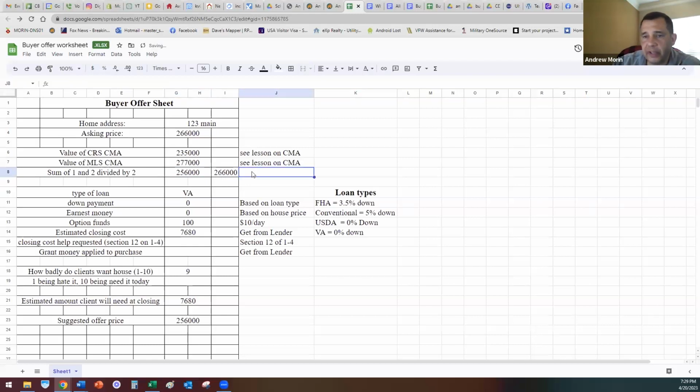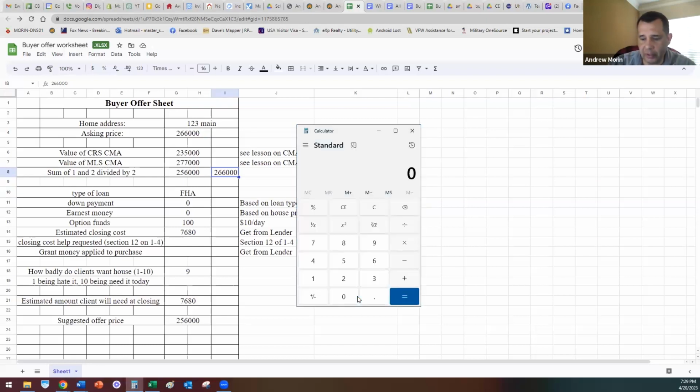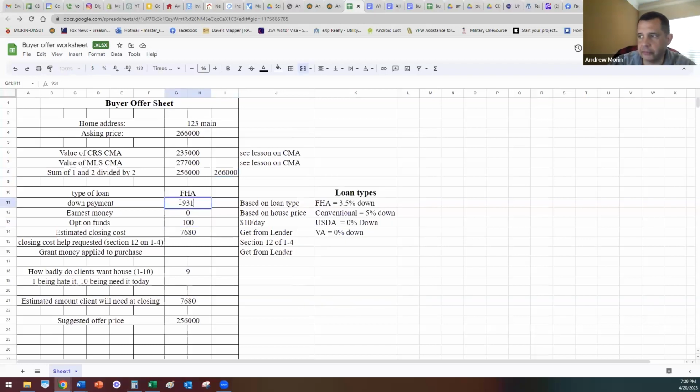So 266, we got to look at what our client needs. So say I have an FHA buyer, which most first-time home buyers are FHA, a lot of first-time home buyers. That's 3.5% down. So if we wanted to offer 266, then we could do 266 times 0.035. We need 9,310 for the down payment. We're just going to drop that right here.